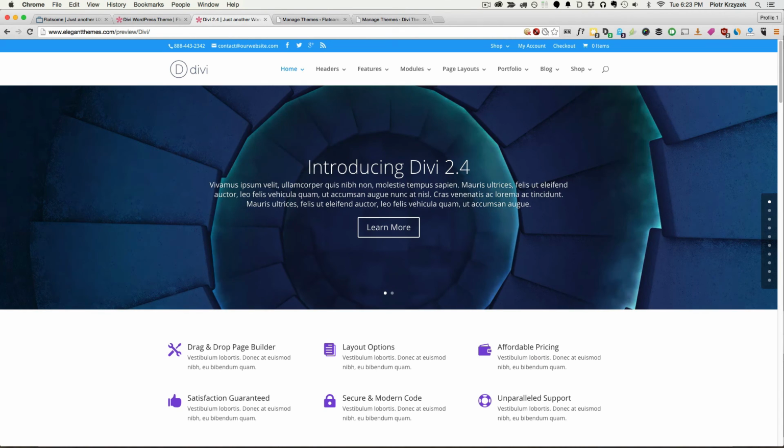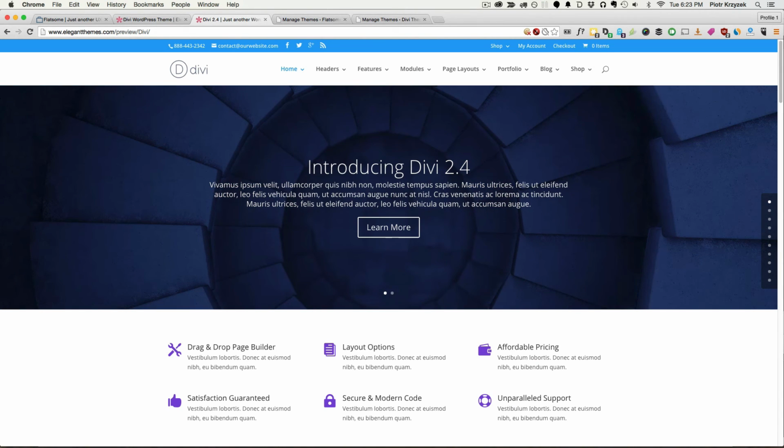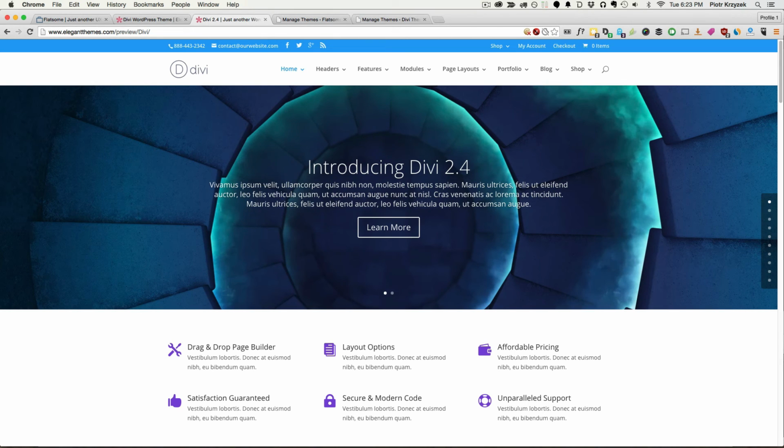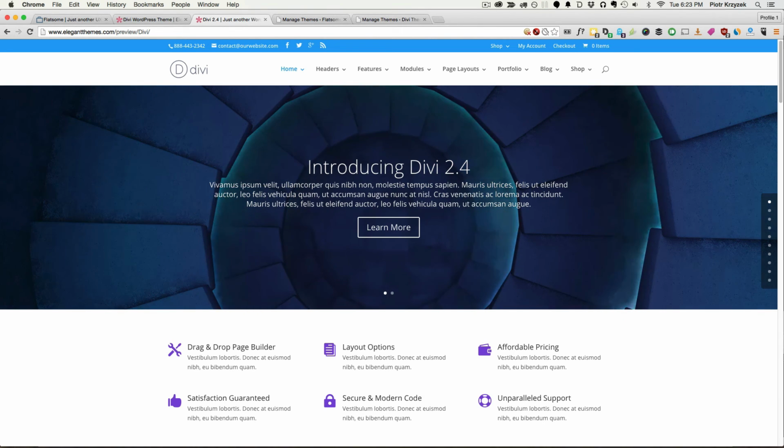So what makes both of these themes so special? Well, the big thing is their features and their look. Divi has its own look and Flatsome has its own look. Let's start by talking about what makes these themes really so great. And let's actually start with the Divi theme since we have it right here.